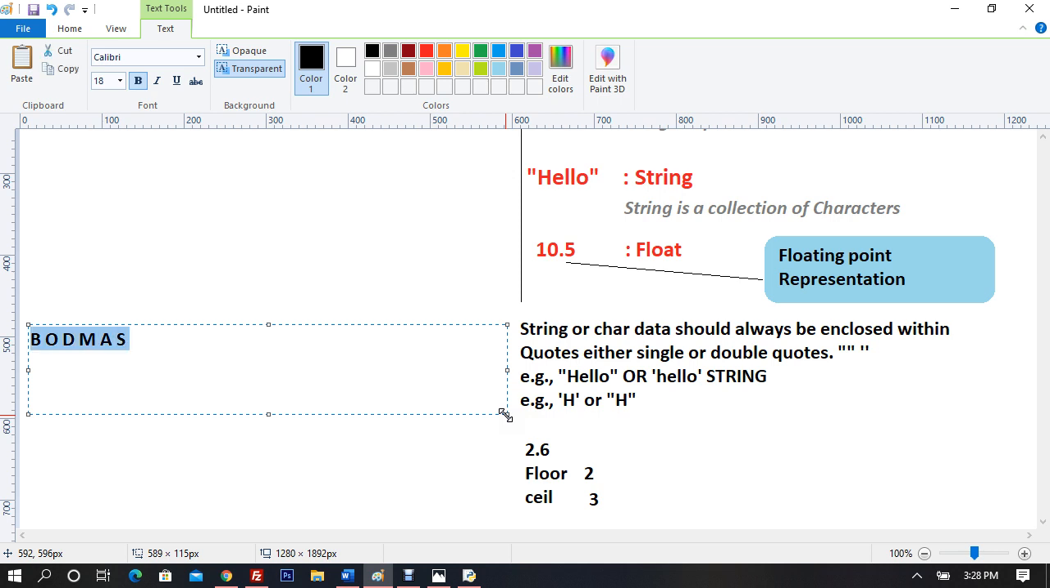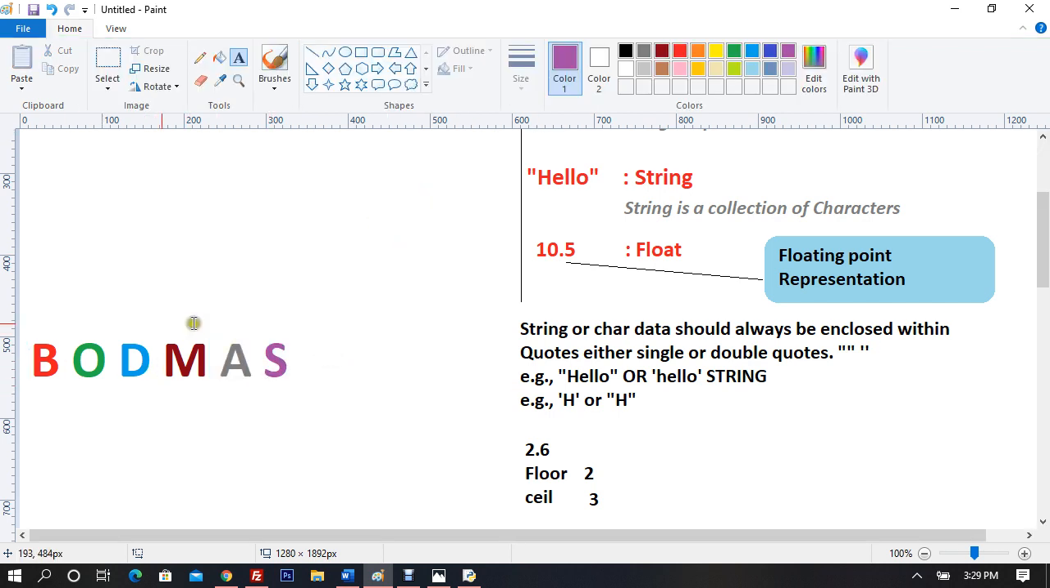BODMAS. So that's called BODMAS, right? If you know this BODMAS, BODMAS means this is brackets, and then we have orders, then we have D, which is division, M is multiplication, A is addition. Now you can see addition and subtraction is happening at the end. So I repeat, B, which is brackets.